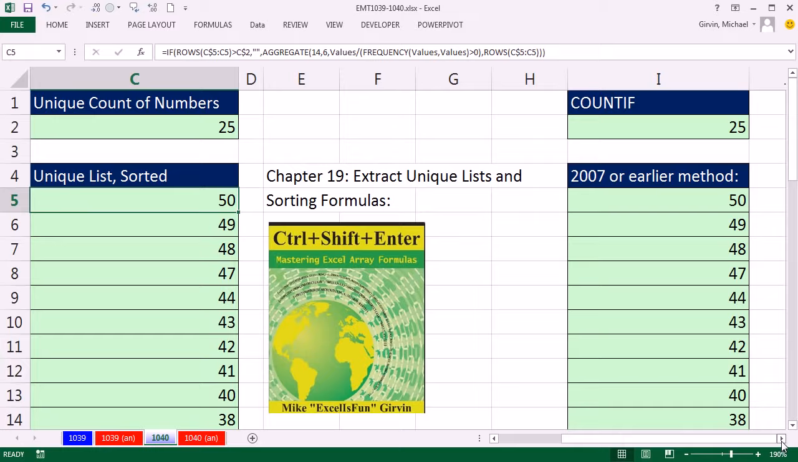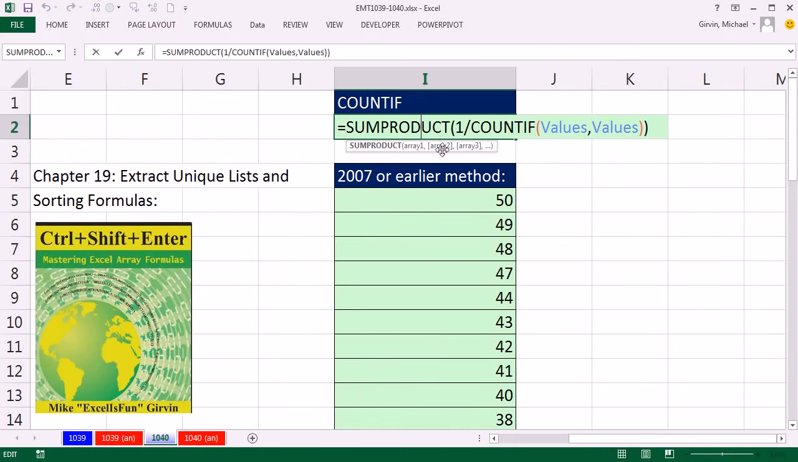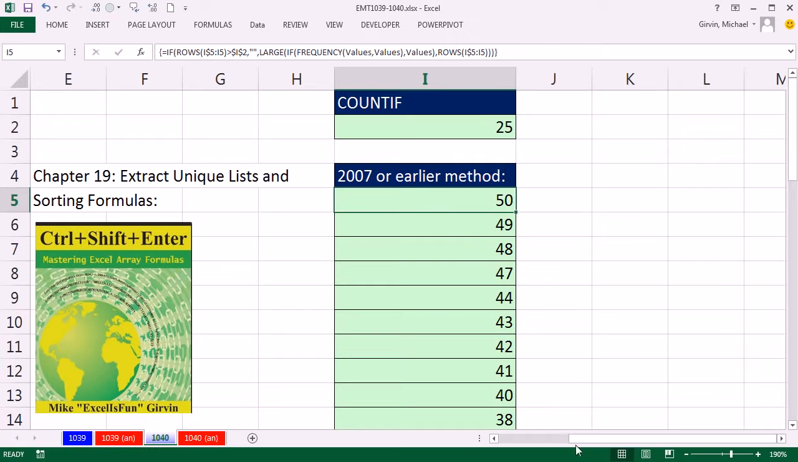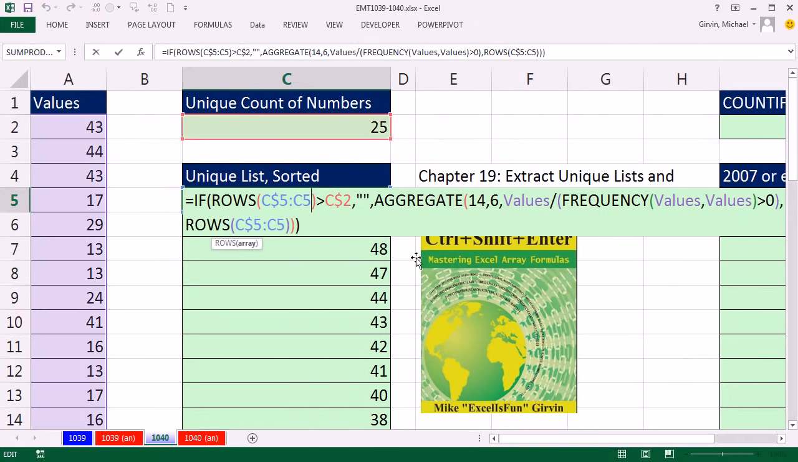Over here, if you wanted to use COUNTIF, no problem. On small data sets, it's fine. But on big data sets, it takes a lot longer than the frequency alternative we saw. And here, it's about the same formula. It's just using large and then an IF, the frequency. And if we get any numbers not 0, then it dumps the values into the large. Similar logic there. All right, we'll see you next trick.